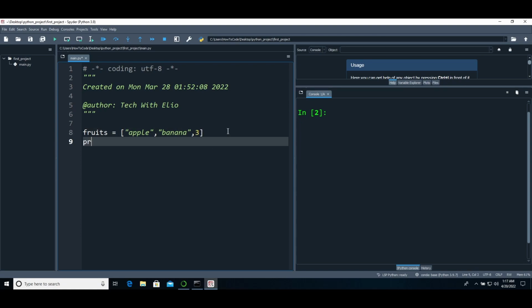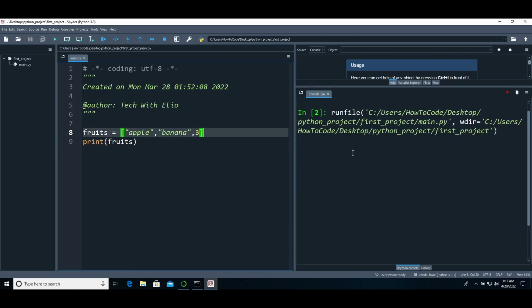Now let's just print the list. So print fruits. Let's run the program. As you can see, we got exactly what we've typed. So apple, banana, and 3. Now, if we want to access a specific item in the list, we need to do something a little different. Right now, we are just printing out the whole list. But let's say we just want to print out banana. To do that, we need to use the square brackets.